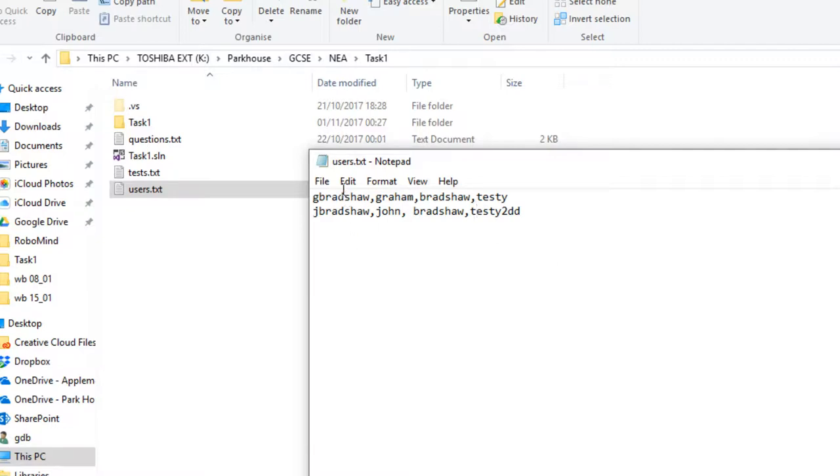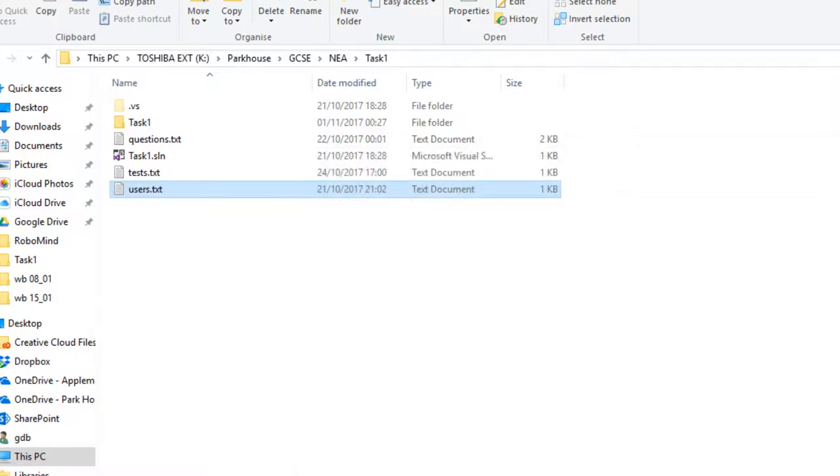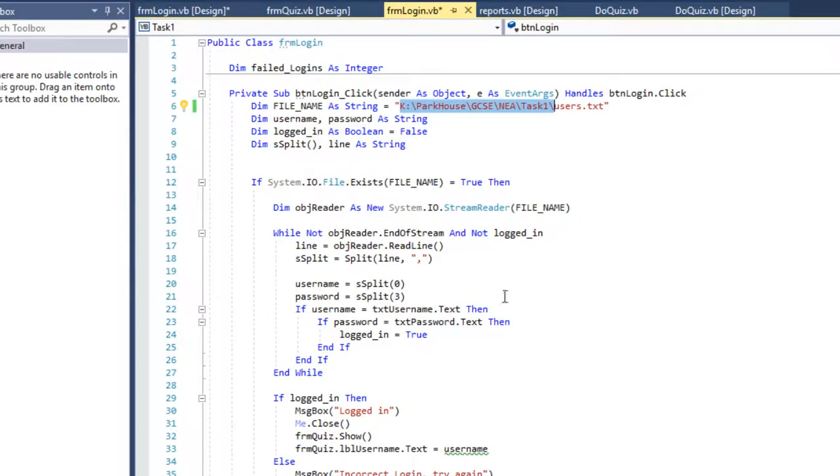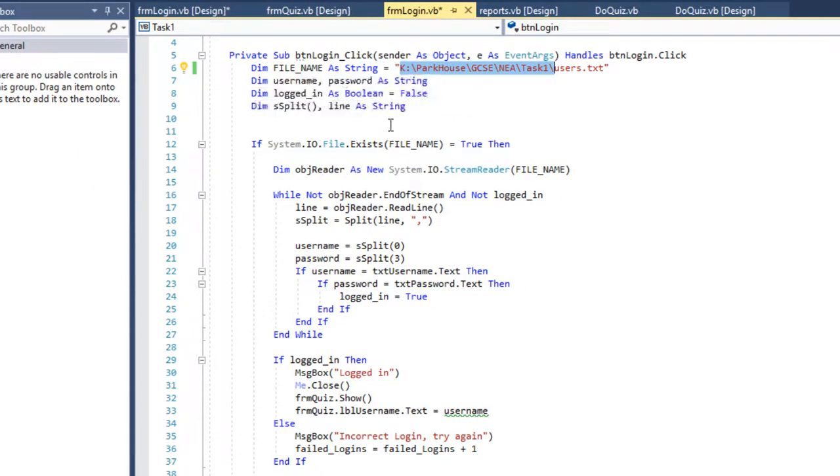And you'll notice that each one of these is broken up by a comma. Now I'll tell you how useful that's going to be later, when we read the file. So go back to our code. Okay, now this is my username and password as a string. This is telling me whether I've logged in or not, and we're going to set that by default as false. And then this split line as a string, and I'll explain what that does in a minute.